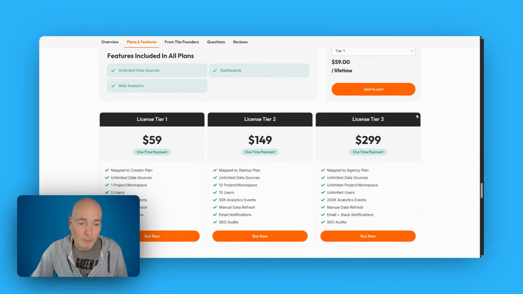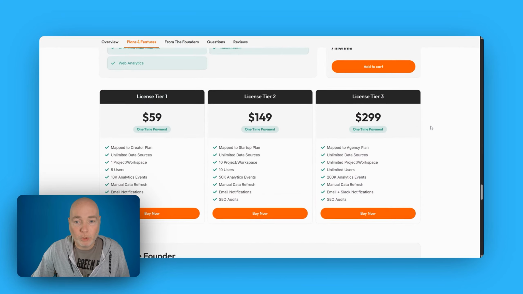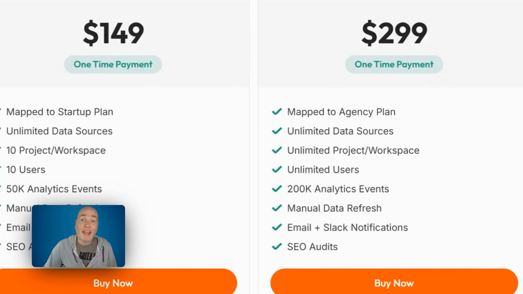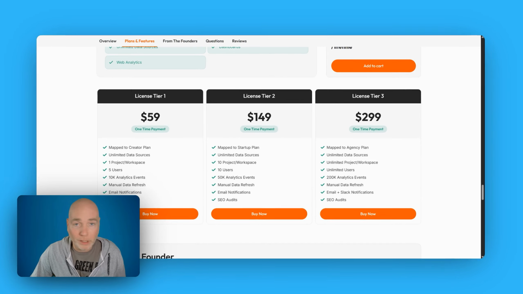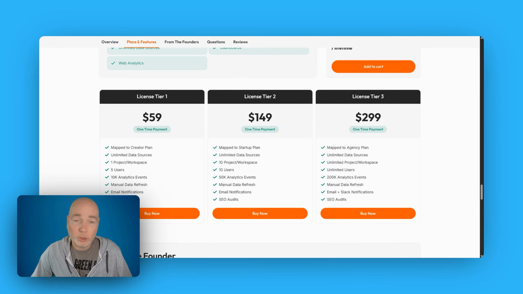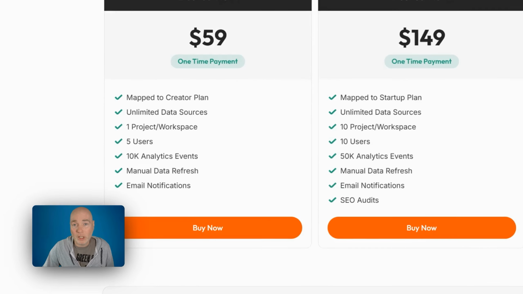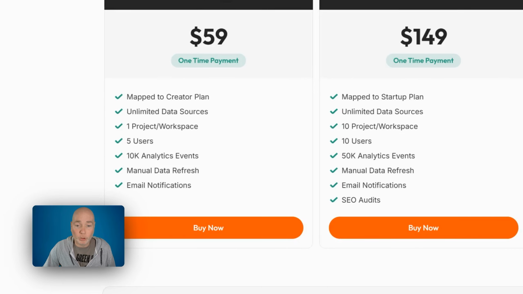And it's very simple. There are 3 plans: Tier 1, 2, 3, and Tier 3 is an agency plan. So this is great if you're looking to work with clients and you want to keep track of different metrics without having to log into all sorts of different platforms. But if you're just starting out, Tier 1 is probably going to be perfect for you. It's just one project workspace.